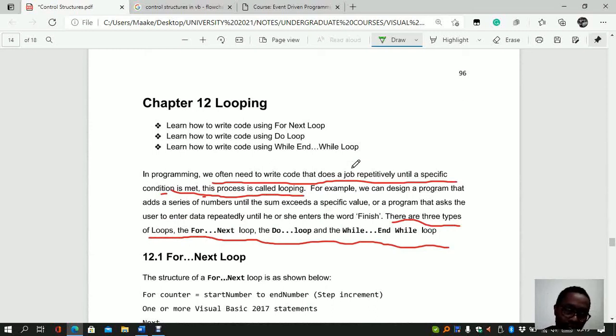Now, one thing that we cannot do without in programming is a loop. A loop is something that keeps on iterating itself, performing a job a number of times. For example, when we're entering passwords on our phones, there is a loop that keeps on allowing you to enter a number of times before something happens. So we often need to write code that does a job repeatedly until a specific condition is met. And this process is called looping. So looping is very important.